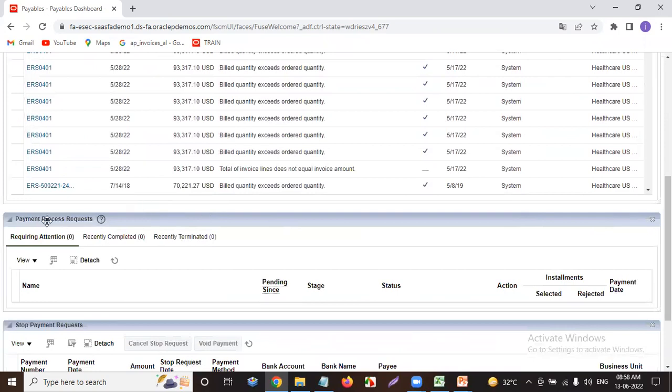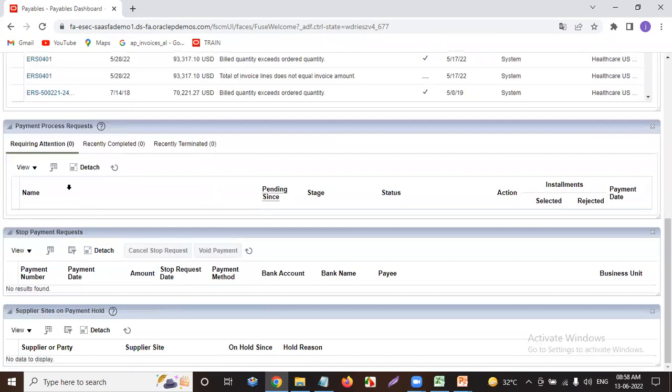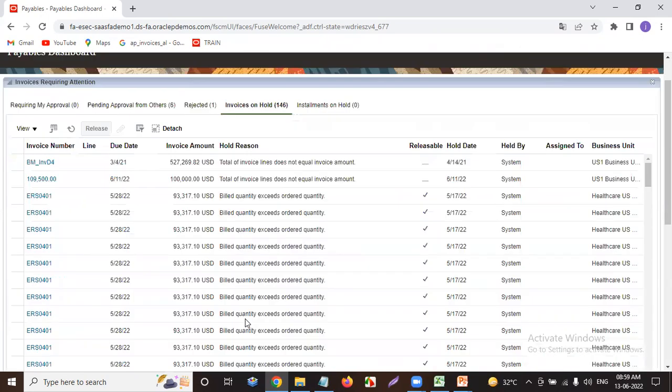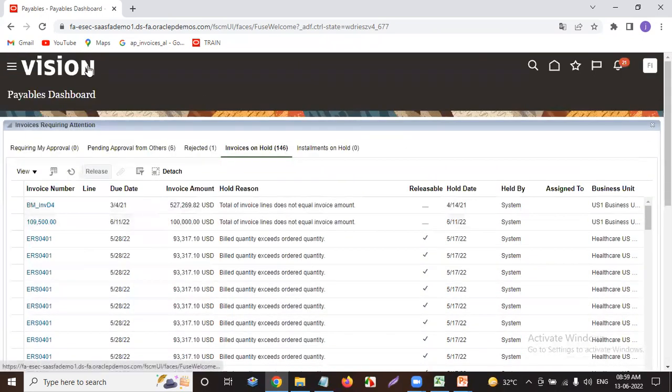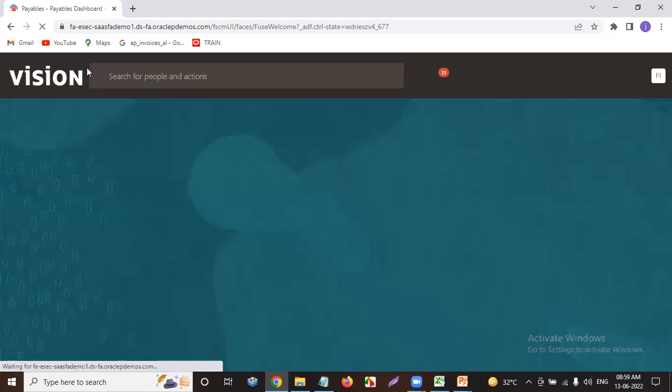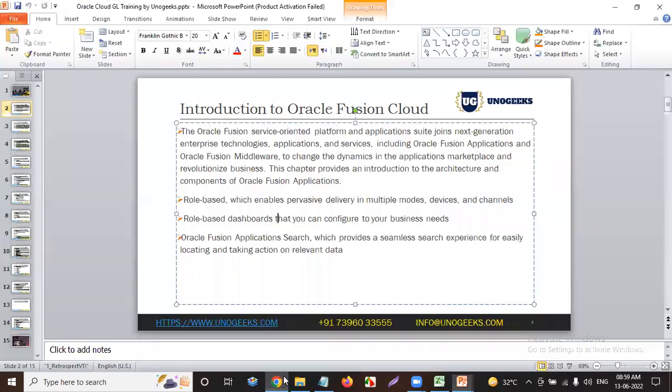Then this one is the payment process request. In EBS also it is there. So the payment process requests, what are the statuses? Stop my payment. I don't need to go into the payment module and cancel my payment. I can cancel, or submit a stop request, from here also. I can see supplier site on payment. So all these dashboards can be seen. This is the general concept of dashboards Oracle Cloud provides across the modules, and it can be customized also. This is a basic idea of a dashboard.